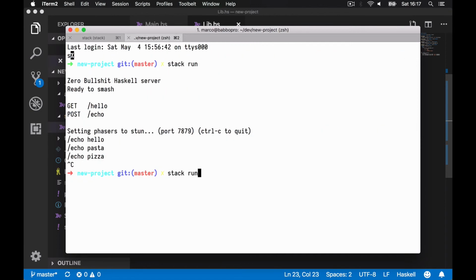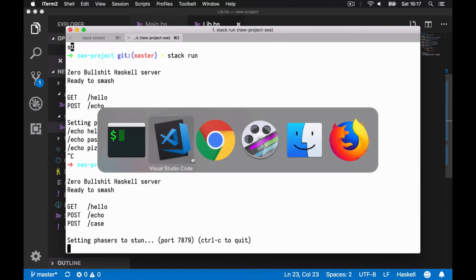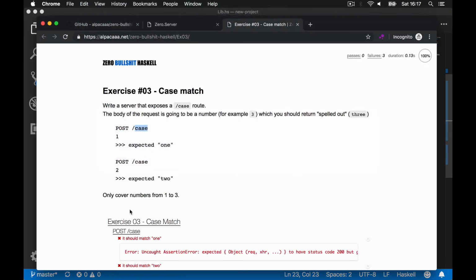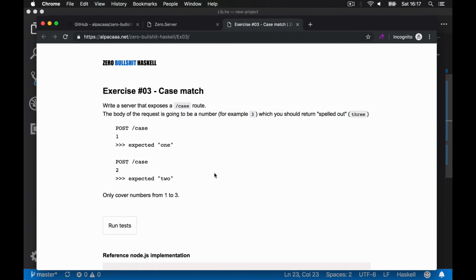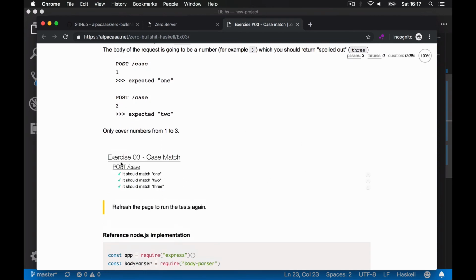and it does, and we can run the binary again, and we can refresh the page and run the test, and it works.